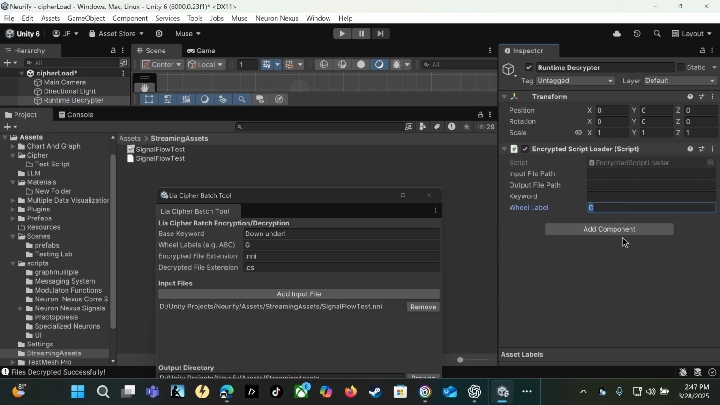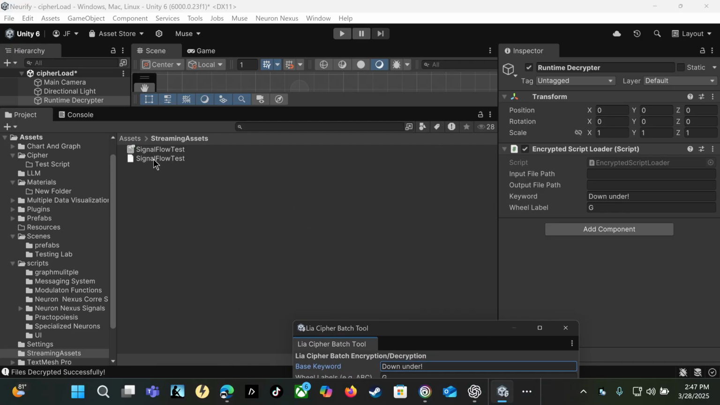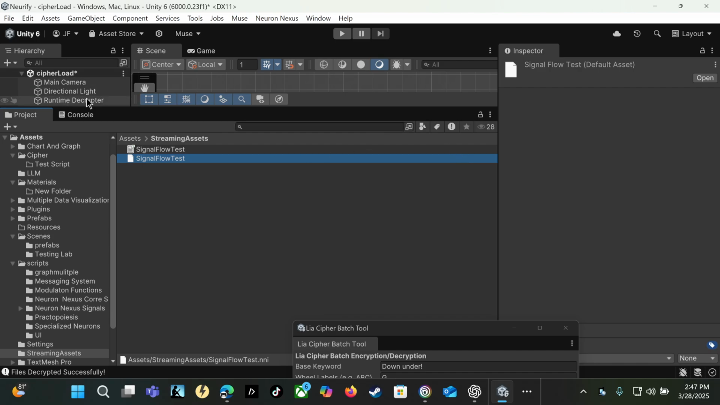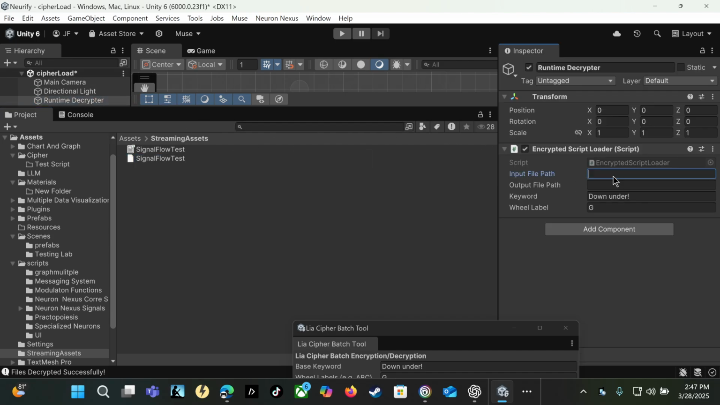So let's go ahead and get those out of the way. We have G here. Now, let's go ahead and copy down under exclamation point. We'll copy it, and now we'll place it in here. Now, we need our input file path, right? So we'll go ahead and take this down, and then this shows us our input file path. We'll right click on it, and we'll just hit copy path. We'll come back up to runtime decryptor, and right here, we'll go ahead and paste our input file path. Next, we need to designate an output file path of where we want to send the decrypted document at runtime.